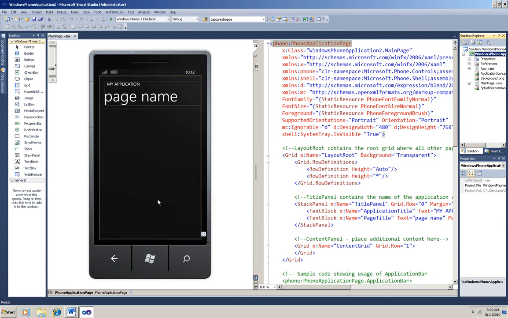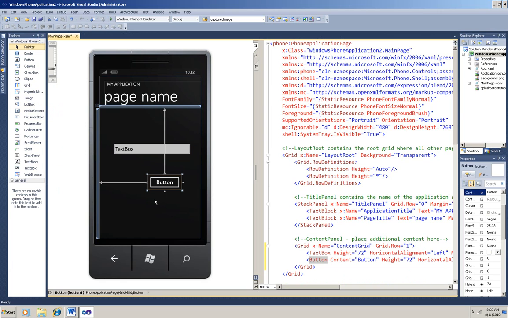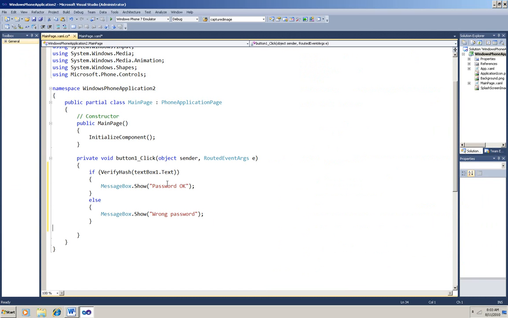Now I'll drag a text box and a button onto the screen. The user will enter a password in the text box, and then clicking the button is going to verify what the user entered against a hash that's stored in the app. So first I'll double-click the button to get the click event. And I'm going to paste in this code to call a verify hash method. I haven't written that method, I'll write it in just a minute.